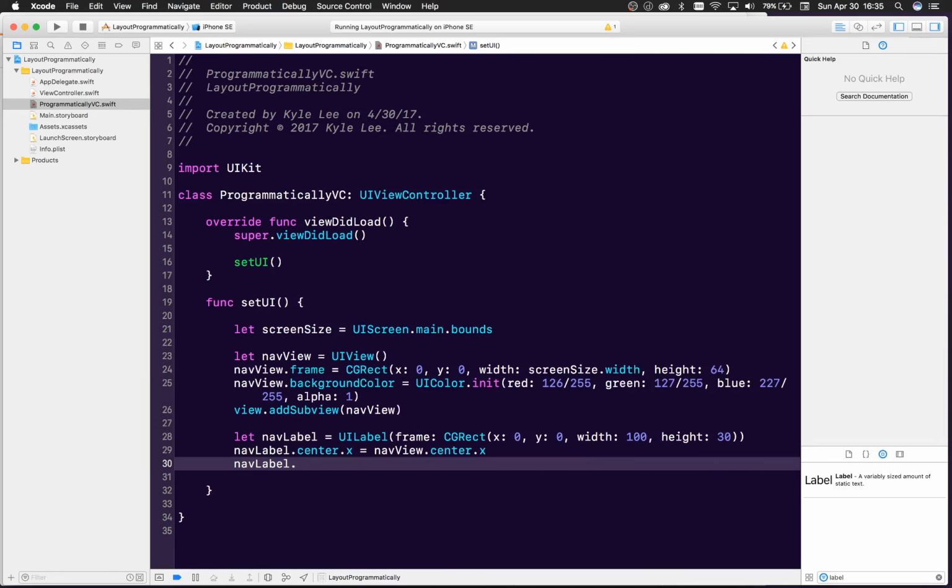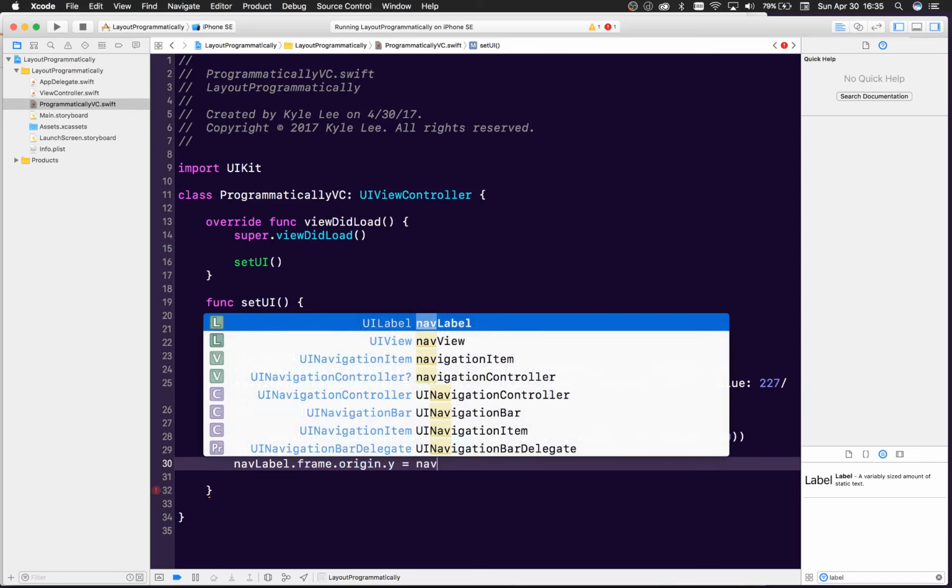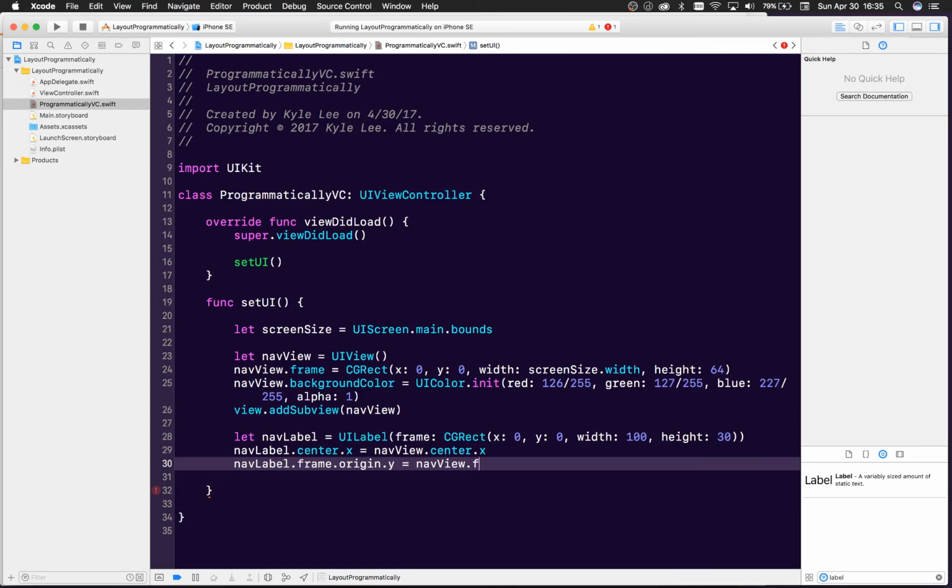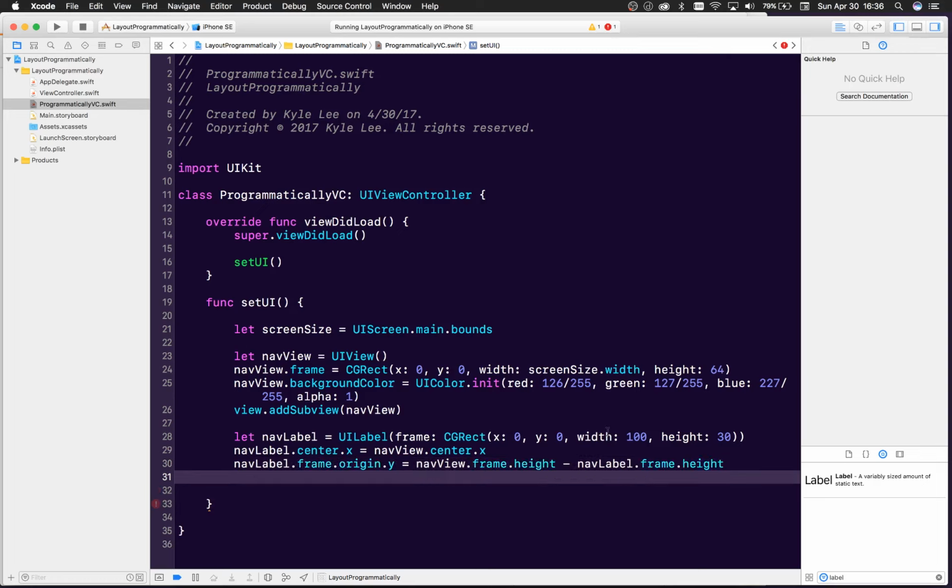So we have to access the frame dot origin dot y, and we're gonna set the y to the navigation view height dot frame dot height, right? So that would put it right below the navigation view. And then now we want to subtract our label's height to make sure that it goes up. So nav label dot frame dot height, and then now we have it in the right spot that we want it.